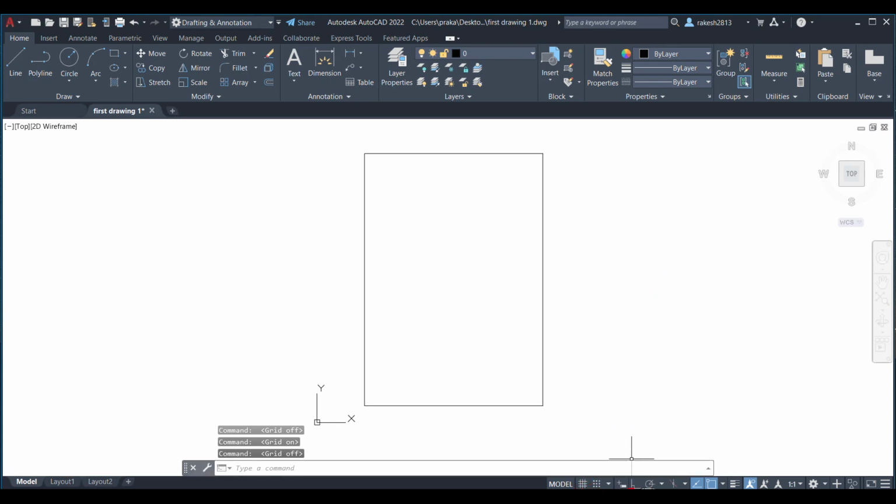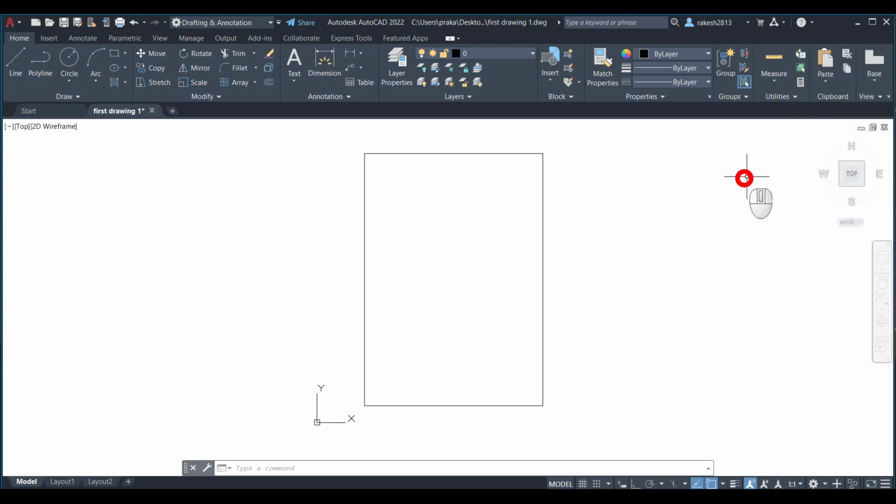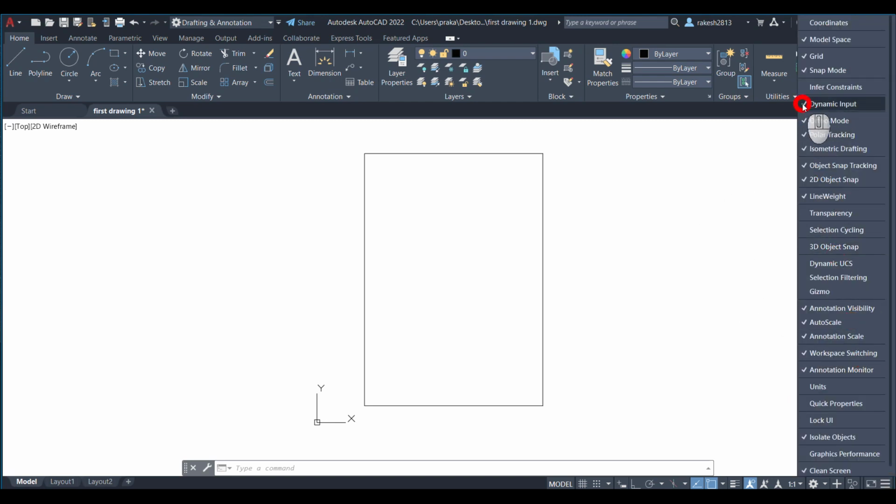If this dynamic input option is not available here, then you have a customize option here which shows all the options we can show in the status bar. So you switch it on or switch it off here. By selecting it, you switch it on. By unselecting it, you switch it off. This is not switching on or switching off a particular command. Selecting or deselecting is to decide whether it should appear here or not.